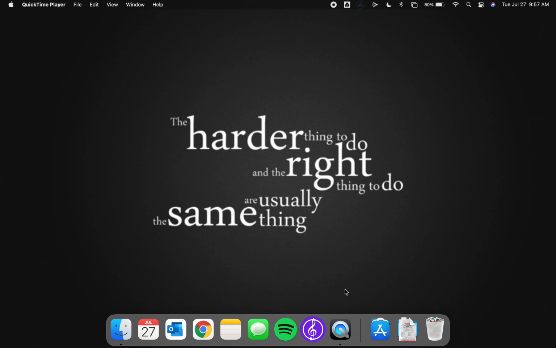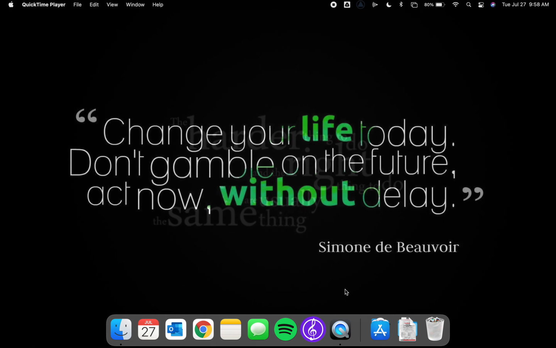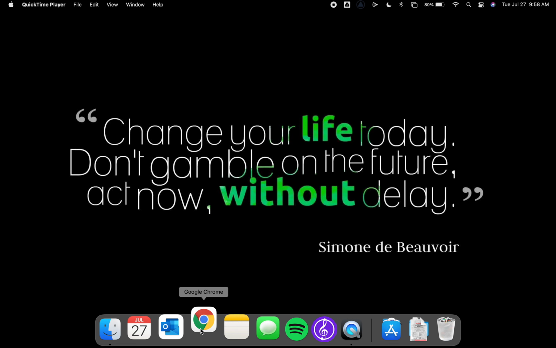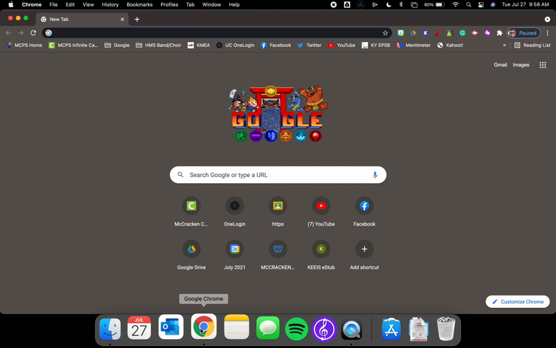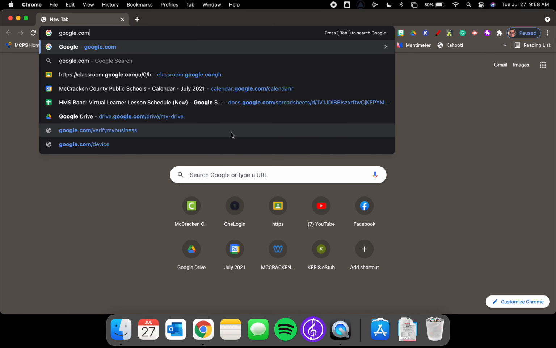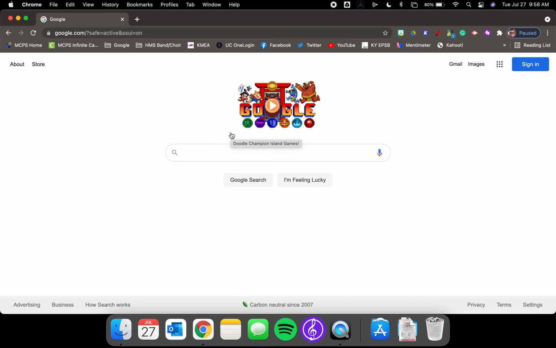Okay, so here is the first step of the process of setting up your route and roster on Google Drive using Google Sheets. The best browser to use, in my opinion, is Google Chrome. The first thing you're going to want to make sure is that you're signed in to your work Google account.